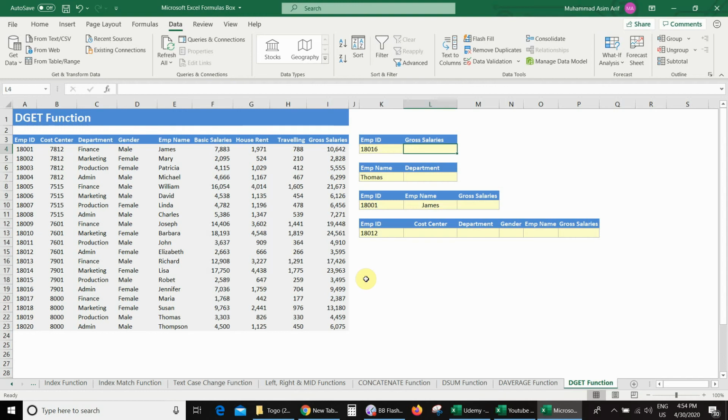In this lecture, we are going to learn about the DGET function, which is also a lookup function, and also cover the two problems of VLOOKUP: in VLOOKUP, we cannot search a value from right to left and also cannot search with multiple criteria. But with the help of the DGET function, we can search values from right to left and left to right, and with multiple criteria at the same time.